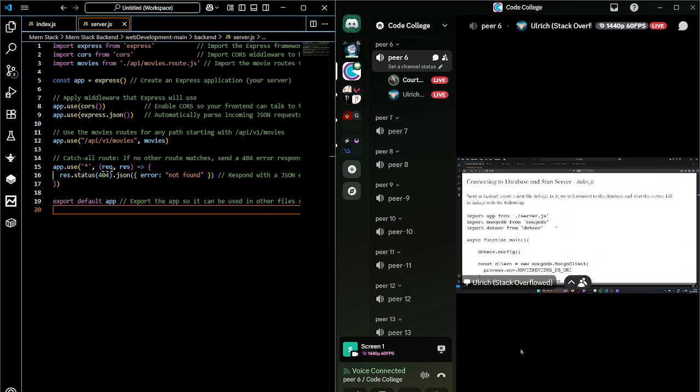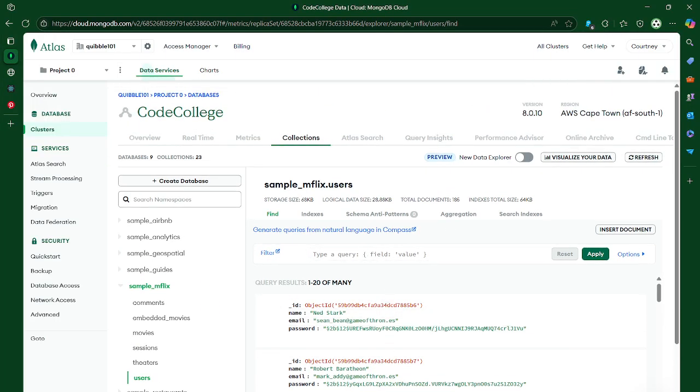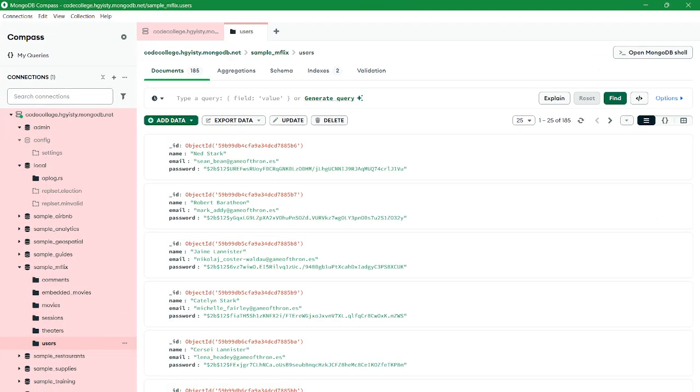Okay, and then we have to connect the database to start the server. Basically, what this is doing is that when you set up your Atlas, you also get a certain line of code that will help you connect your Atlas to your code.